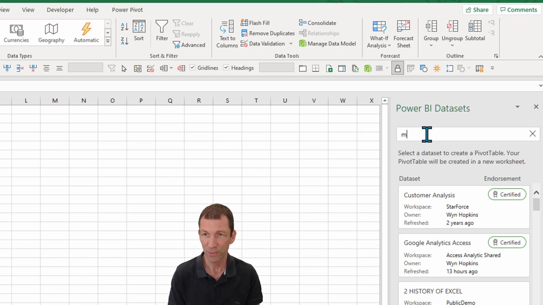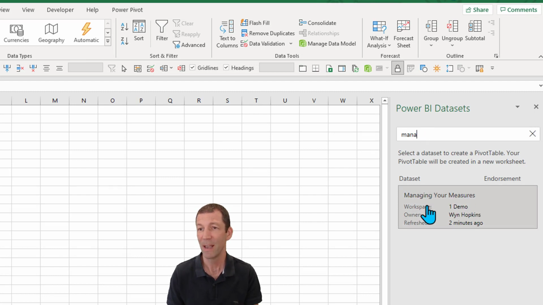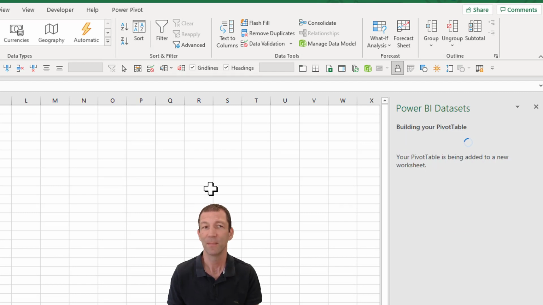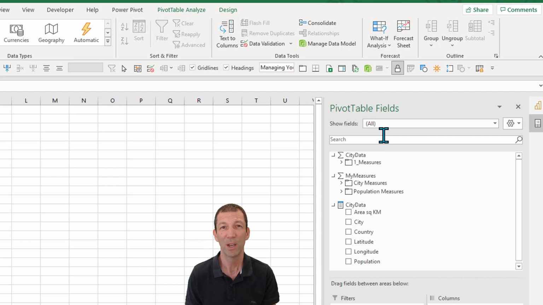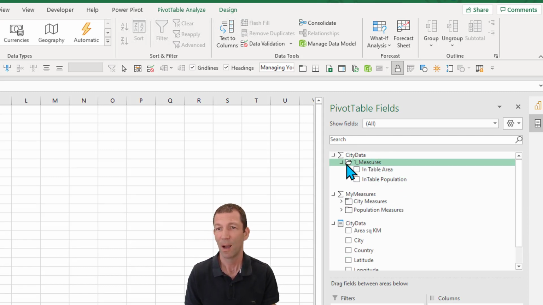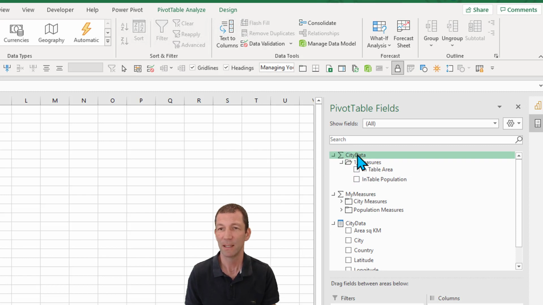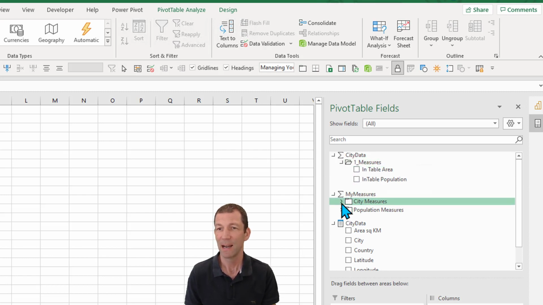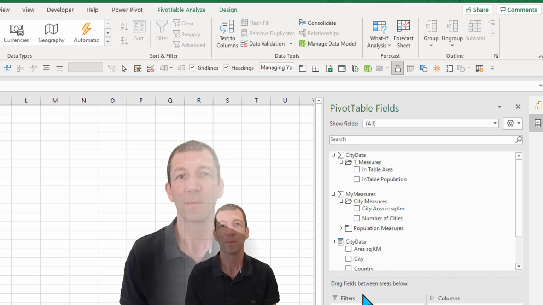So if I search for managing your measures, loaded 2 minutes ago in my one demo workspace, okay, if I click on that, it'll now hook up directly to that data set. And there we go. We have our report the same way. Our measures are broken out into city data from the table and a separate measures table here.